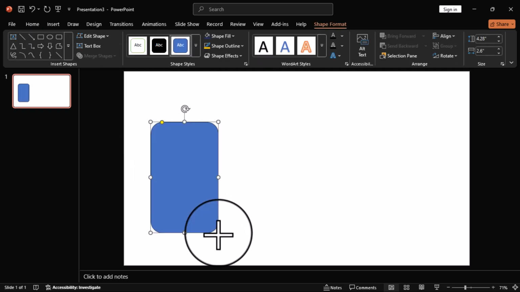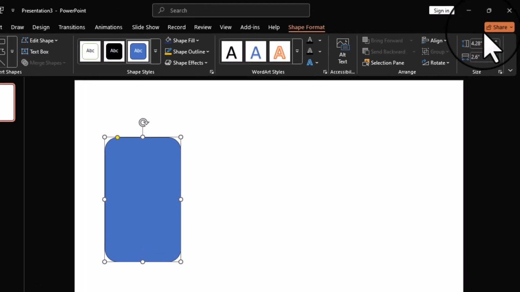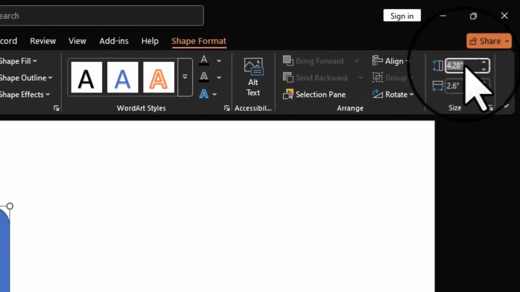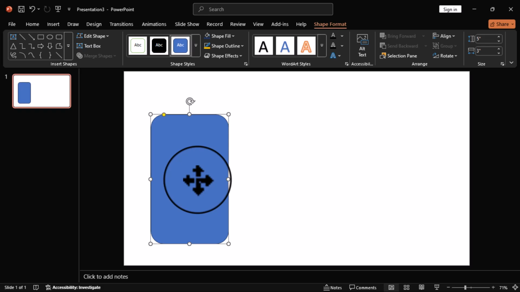We can have a preferred size to this particular shape, and to do this personally, you move to the menu bar, click on the shape format, and we have the height and width of this particular size. Click in this height field and type 5, click and type 3 and press the enter key. So this is the size for this particular rounded corners shape.